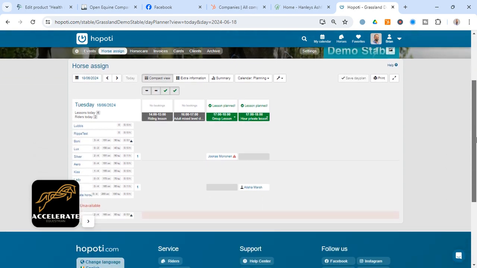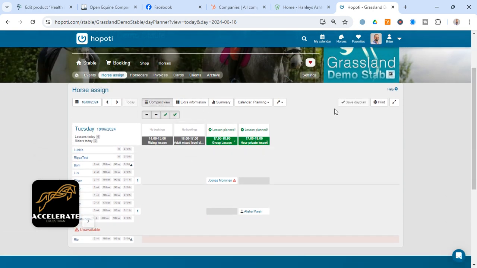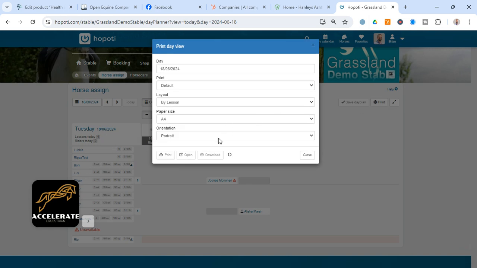This is one that's completed for today. Just once it's done, you can always run off your day plan just by hitting print. And then you just give this a second. Sorry, my internet's being a little bit slow.